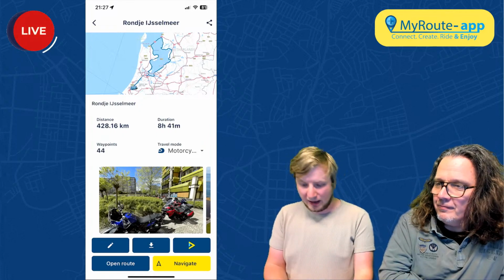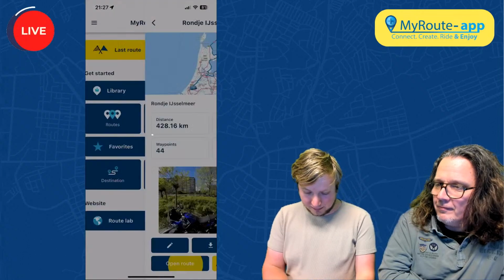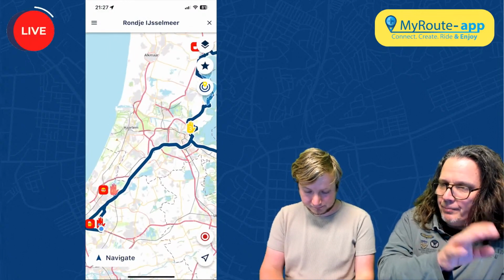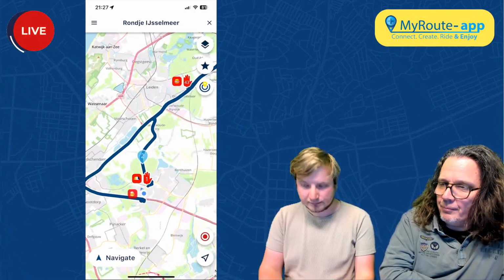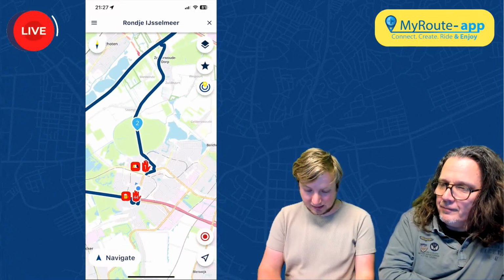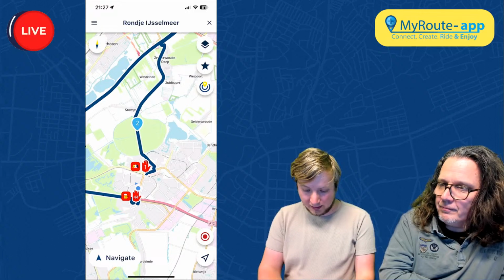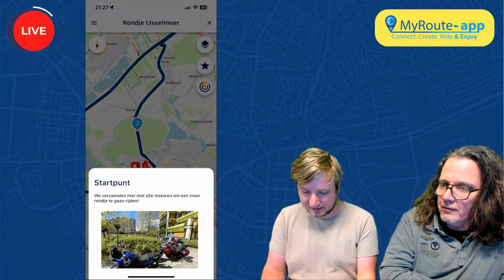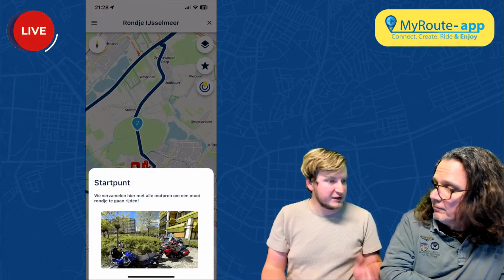So over here we have a nice route. I can tap open route, and you'll see all the waypoints in this route present on the screen. Exactly. And over here we have waypoint 1, and if I click it, it's in Dutch, but it says something like, this is the start of the route, we gather together and then we go off for a ride. We see the picture, and that is unique. We created this route in MyRoute-app, we load it in the app, and we have all the same information.